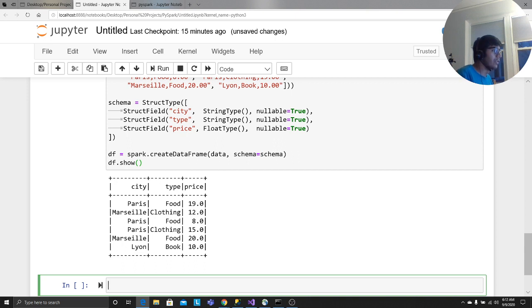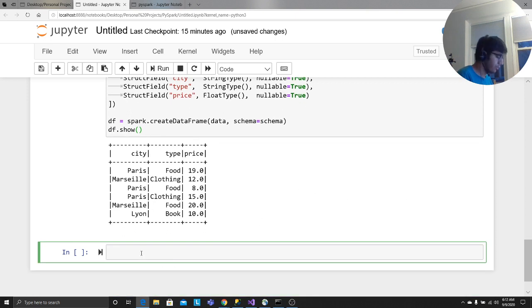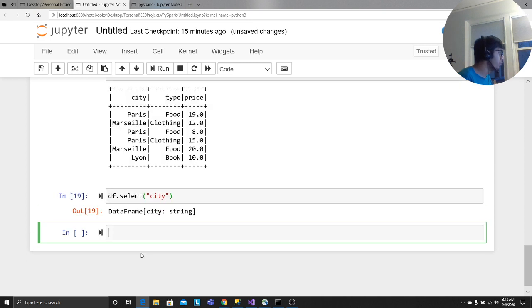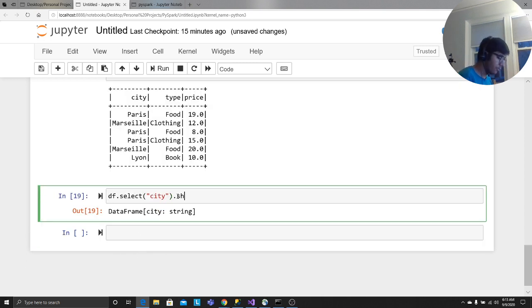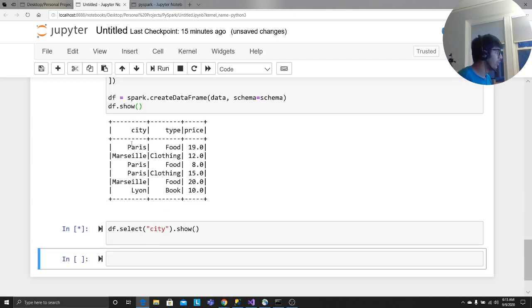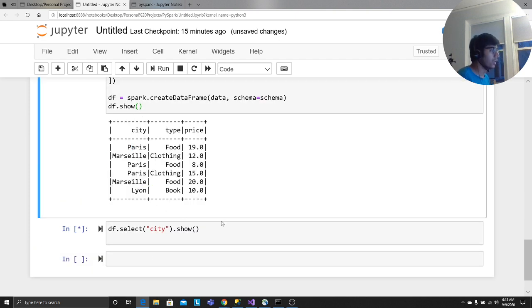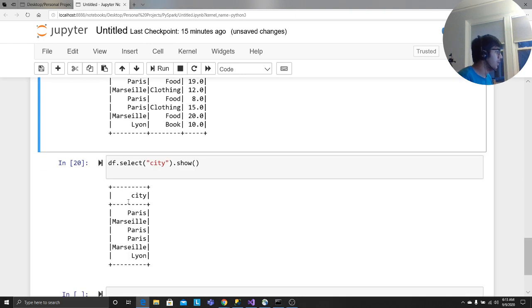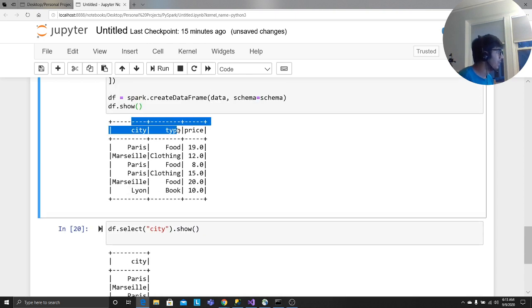Okay, so there are several ways of selecting columns in PySpark. The first way I'm going to show you is df.select, and then you simply give the city name. If you do this, it's not going to print because you have to say show on this. Now if I run this, it should only show me the city column, hopefully. So let's see. Perfect, it does work.